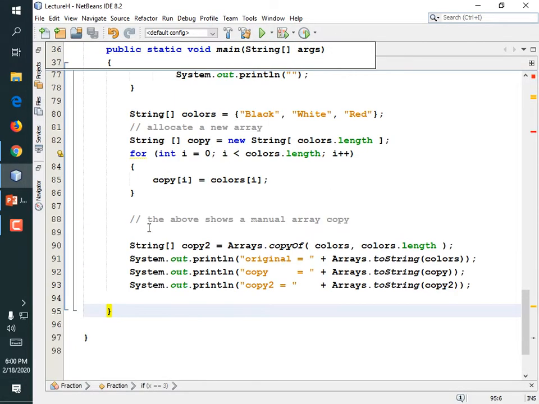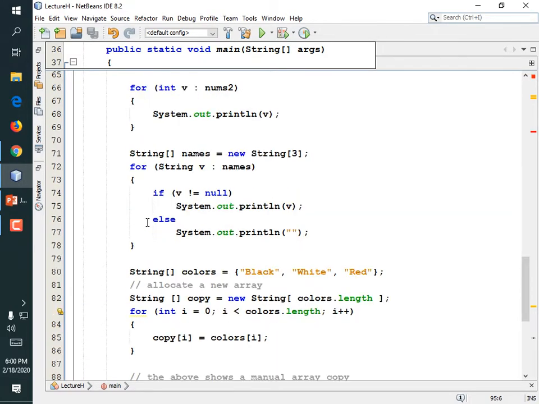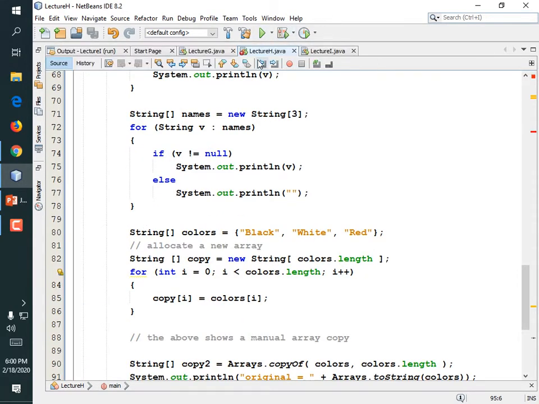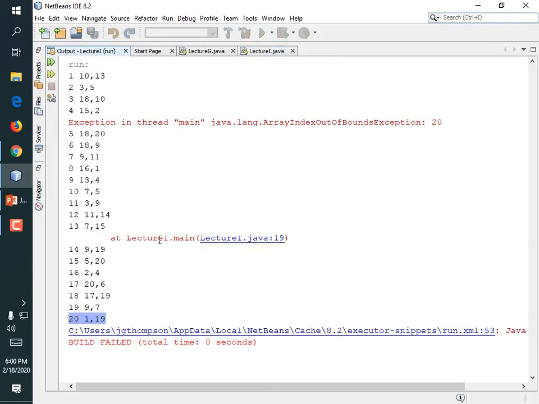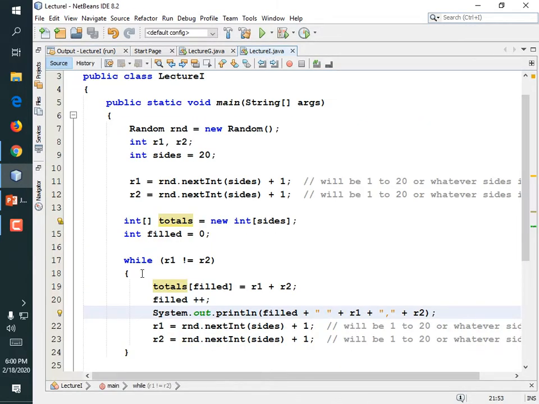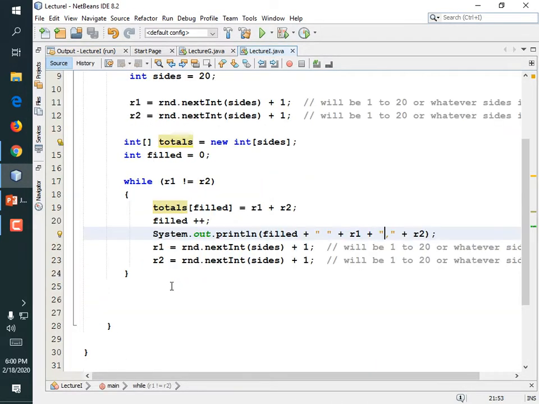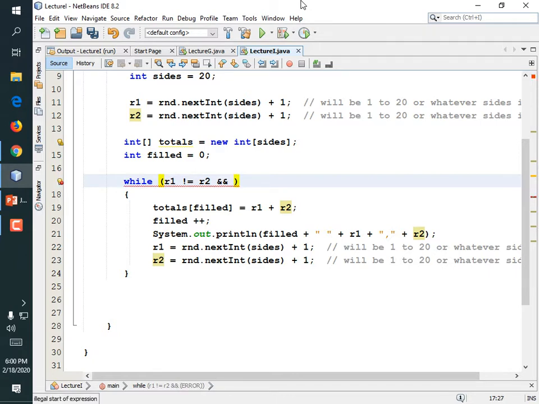So what should we do? We should break out of the loop. This is wrong, isn't it? Let's get rid of that. We should break out of the loop when filled is equal to the number of sides. We should keep going only while filled is less than the number of sides. So the symbol for and in this language is 2 ampersands. Ampersand, ampersand, filled less than sides.